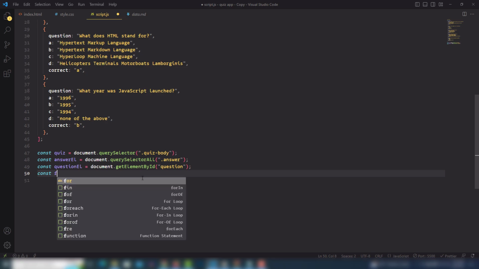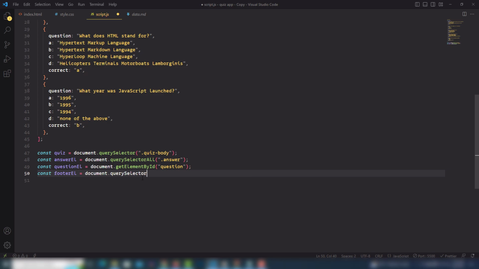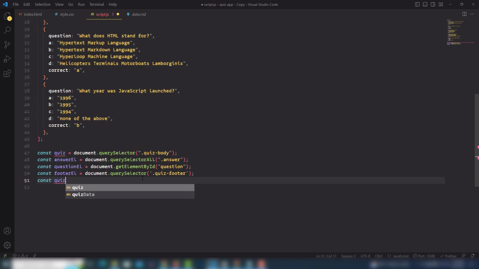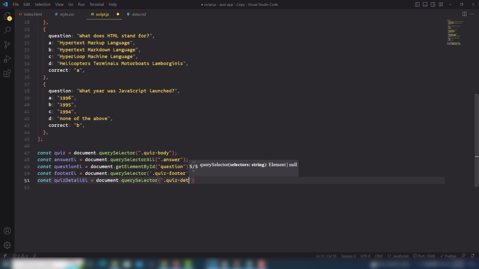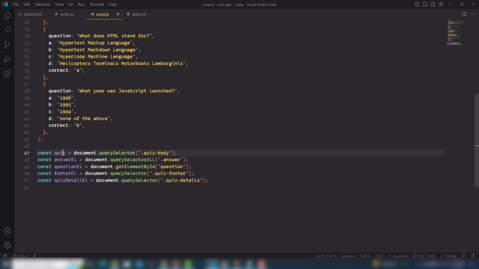So let's select the const footer element. I'm going to use document.querySelector, quiz footer. And then I need to select a const quiz detail element, document.querySelector, and this will be quiz details, right? So perfect. Those are the main content that I have stored inside my variables like quiz answers element and so on and so forth.